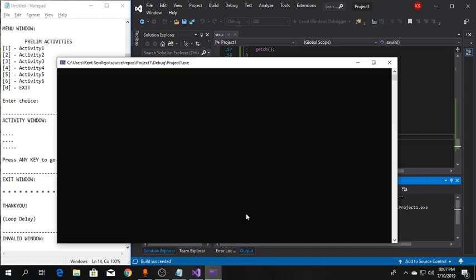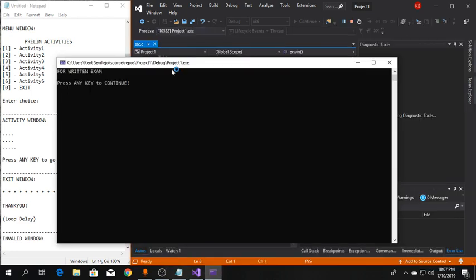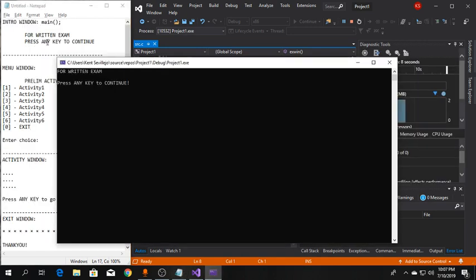Wait, okay. So, as you can see, first it shows "Press any key to continue." Press any key, and then the prelim activities menu window appears. Let's pick 1. First number 5, 5, sum 30. Press any key to go back to menu. Then let's try 2. Enter the value of n, say 6. 51 minus 6 is 45. Press any key to go back to menu.